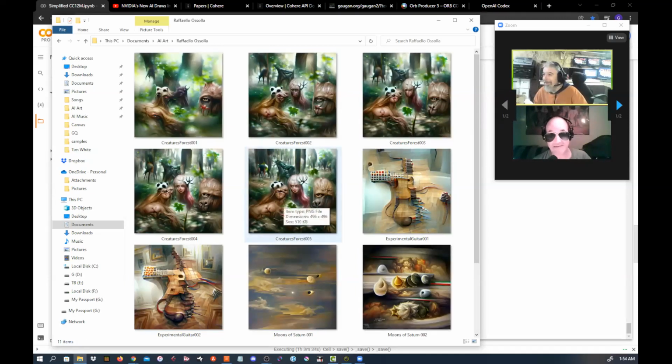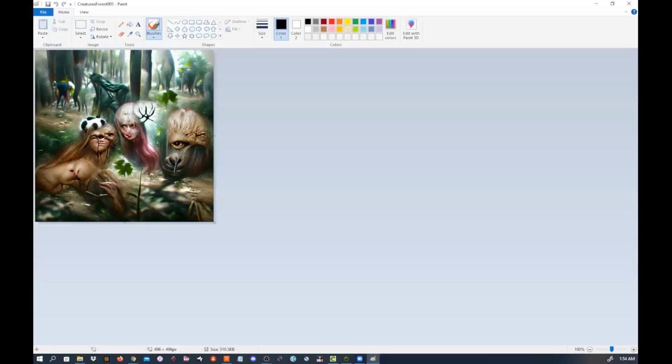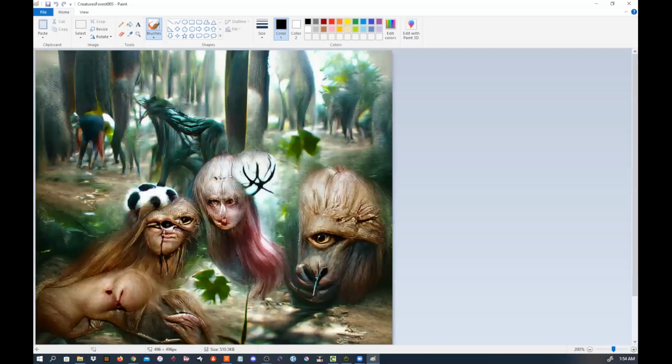Now Raffaello Ossola, this one was awesome. I think it was Creatures of the Forest, is what I put it in as, and I let this one render for a while. So it's creepy, spooky, but pretty cool at the same time, with the colors and the way it came out. A little bit Fraggle Rock, a little like Predator aliens.